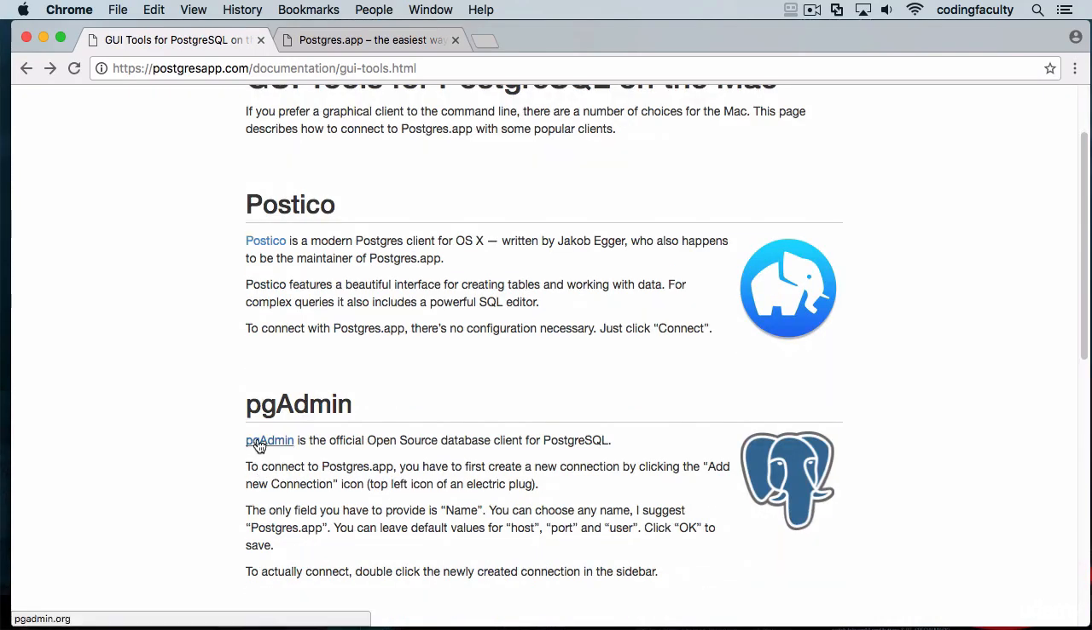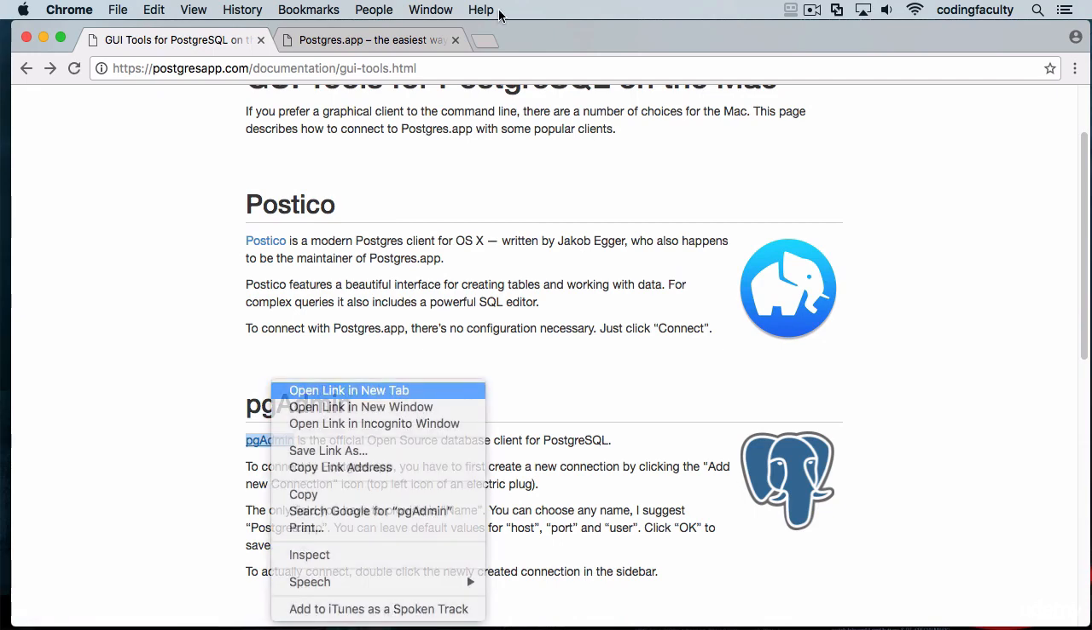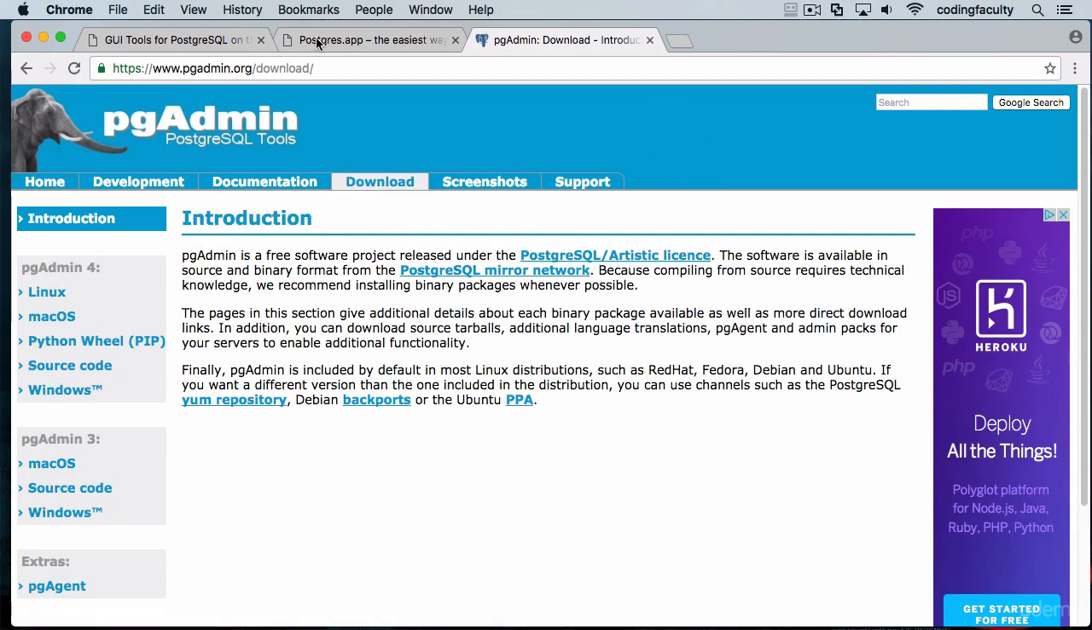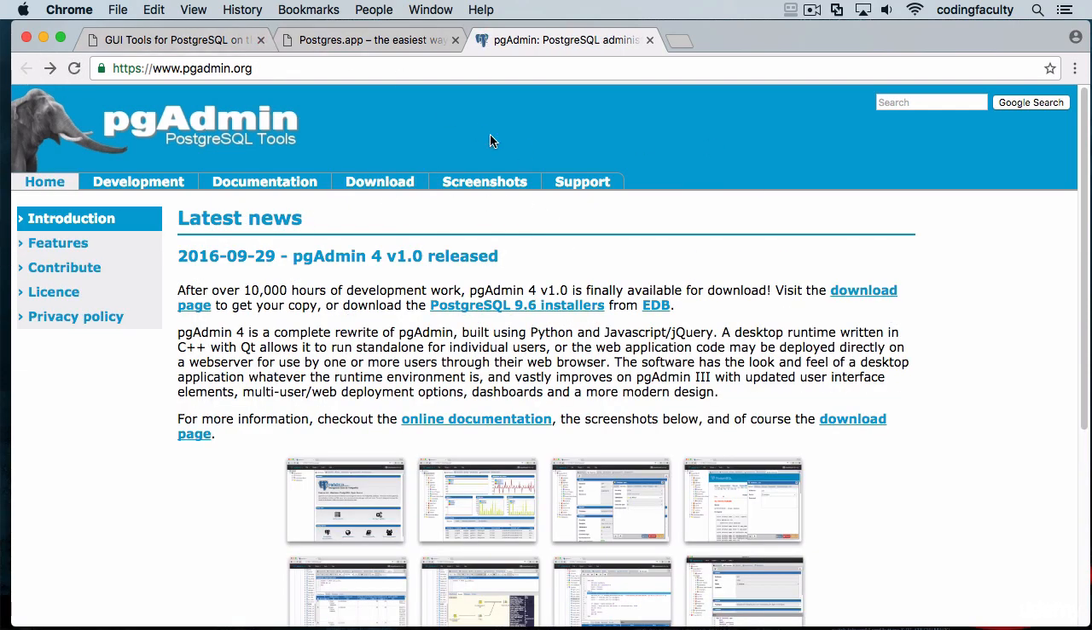pgAdmin should be your next option. I think they have a connection. I think that originally this is for Windows. So you're welcome to install it. Go to download here and install it. Get connected. So that way you can see this database here.